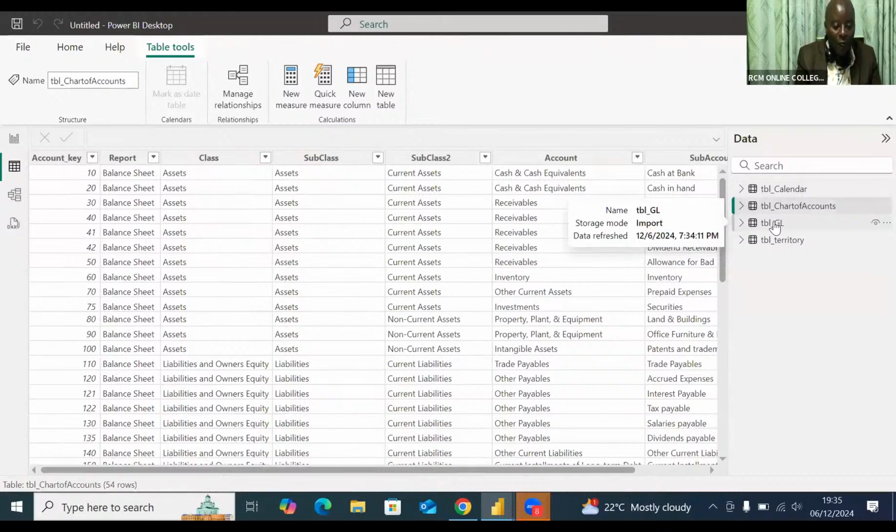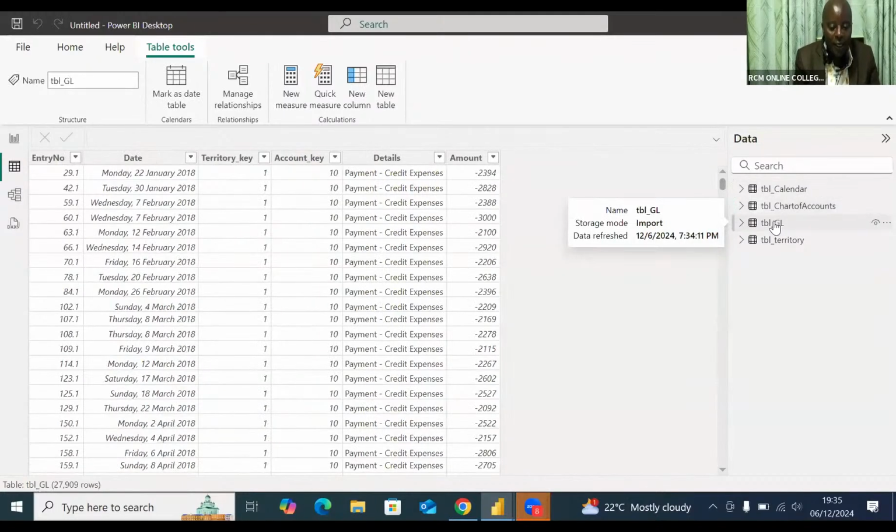I can go to general ledger. General ledger in this case is very, very important, and this is what I'll be using, like my trial balance. You need a trial balance. I love using general ledger.